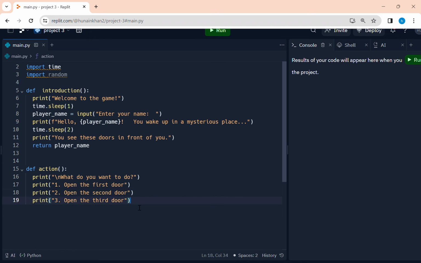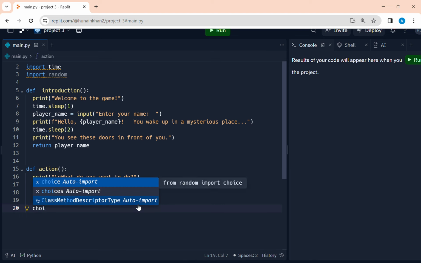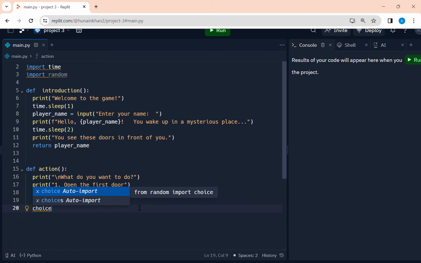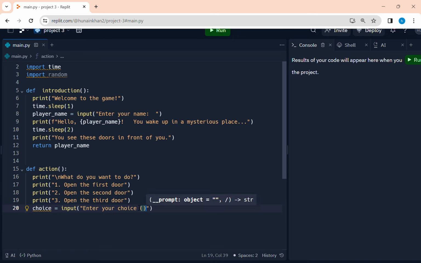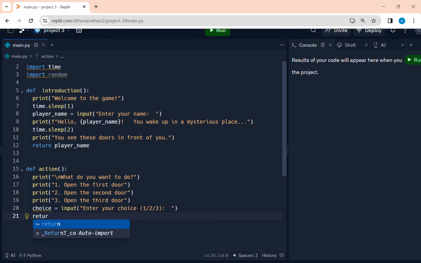Now we go down here, and what we do is we pick the choice, right? Choice is equal to whatever the player said. So input, enter your choice. I'm going to tell them how to enter the choices because I don't want them to get it wrong. And then you're going to return choice.